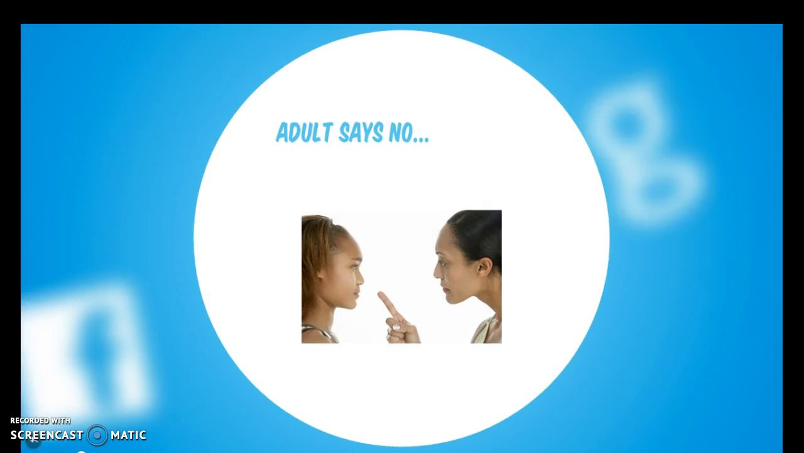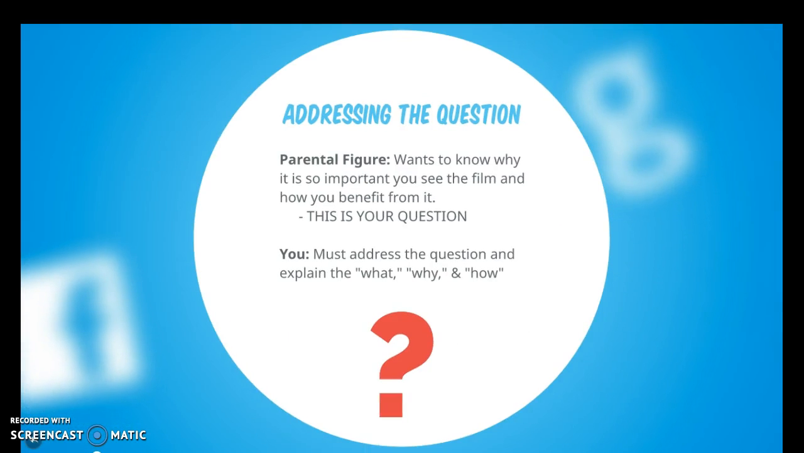So say you really want to go see a new film, but your parent figure won't let you because they think it's inappropriate. So you're going to have to actually go out and research and then come back and provide reasons as to why you should be able to go see the film. We'll be referencing the new film Lady Bird. You must first address the question. Your parent figure wants to know why it's so important you see the film.